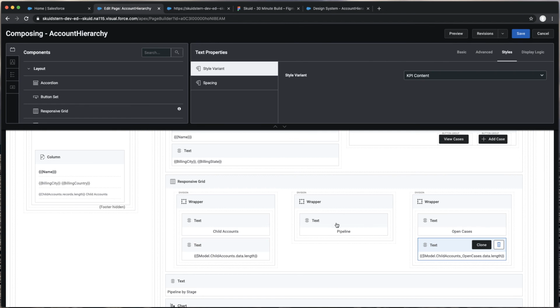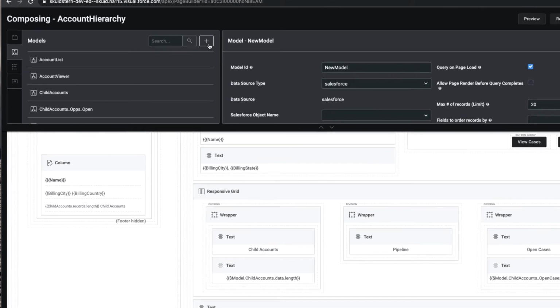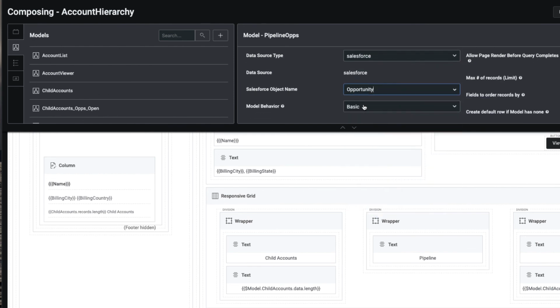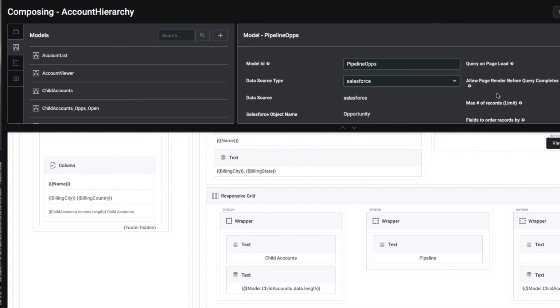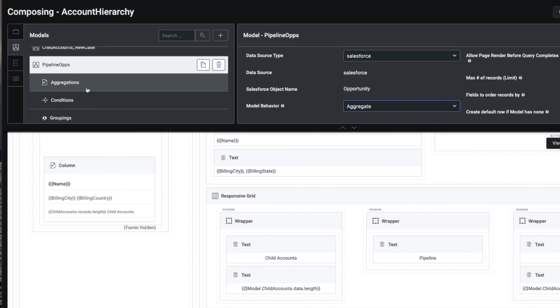So the next piece, this is a really powerful functionality where we're going to use an aggregate model to do an aggregation on the opportunity amounts. So to do that, we'll need to add a model, and we're just going to call this pipeline ops. That'll work. Just looking at the opportunity object. And then there's a property down here, model behavior. We want to switch this from basic to aggregate. And so when we make that selection, we get some different options here under our model.